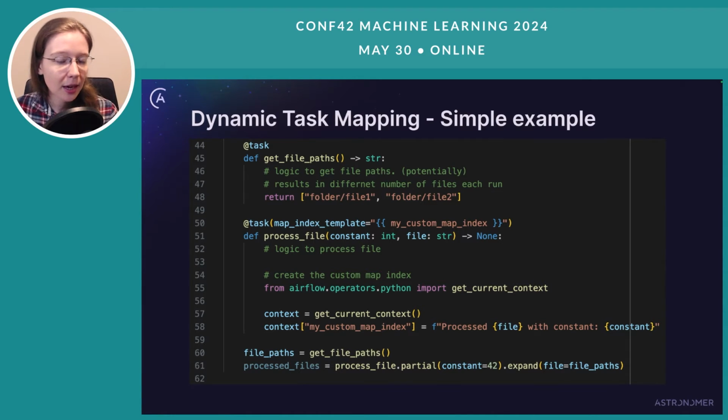Now, there are several examples of dynamic task mapping in the demo, but since there's always a lot of code in the demo, I wanted to show you just the very basics of what is necessary, so you can use this today in your Airflow pipelines.